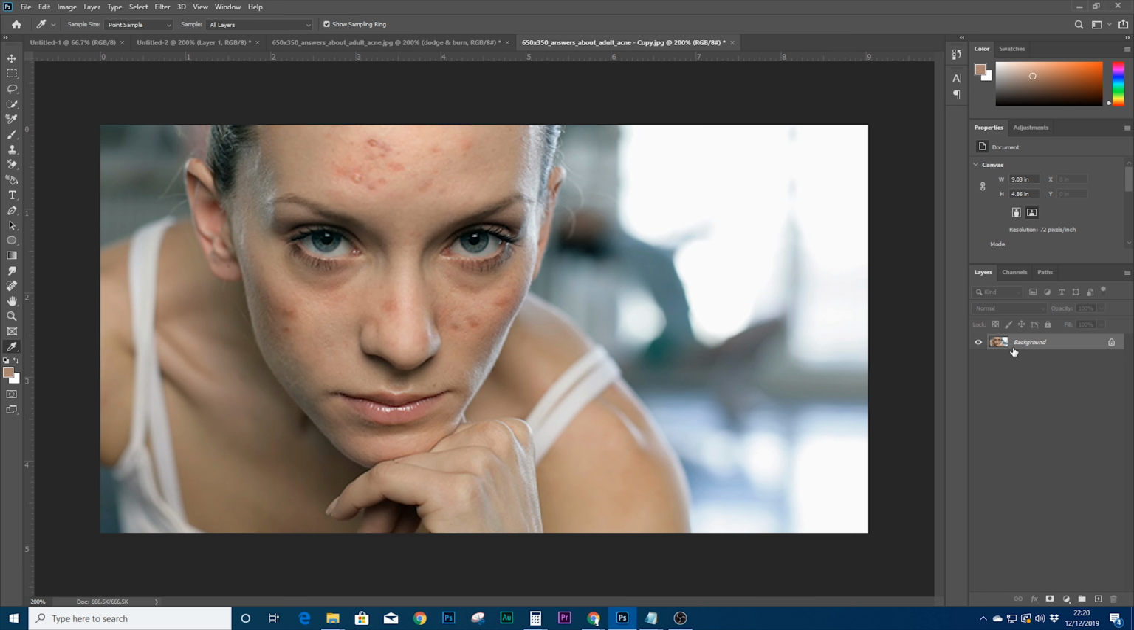So if you click on the background layer here, hold Ctrl and press J, and that will duplicate it to a new layer. Now there are many different tools we're going to use, and they're all good for different things, but we're going to start with the healing brush, maybe a bit of the patch tool, then we're going to do some dodge and burn and add a little tiny bit of blur followed by a filter. So we'll start with the healing brush.